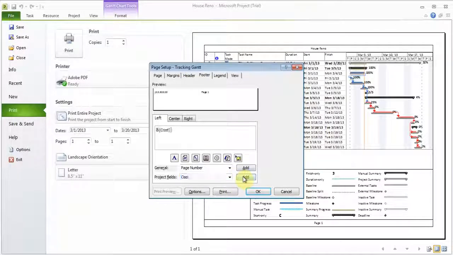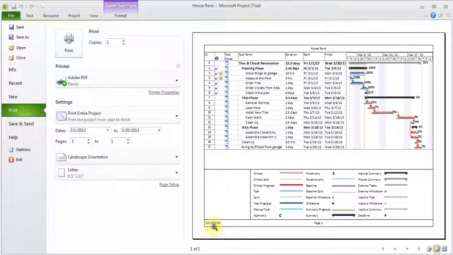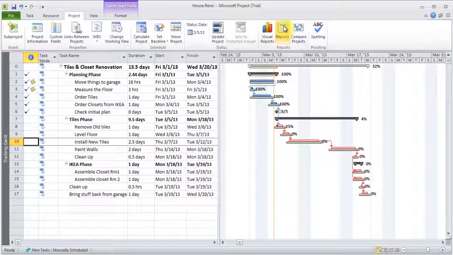Add it. There's also the option called legend. So the legend is available on every page. If you had lots of pages, lots of tasks, you'll end up having a lot, so you could choose to have it only on the legend page, which will be the last page, so that it will fit in more tasks, or you can choose to have none. Okay. So you can click OK, and the cost is added there on the bottom. Okay. So you can print reports, and you can also print these views that you have.